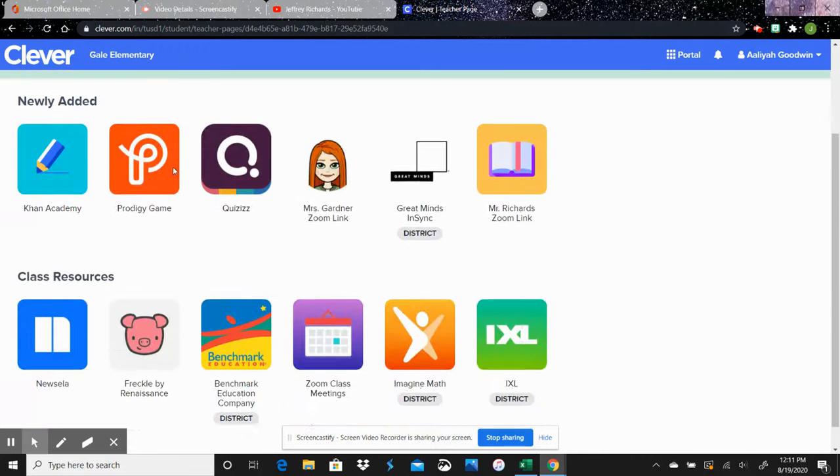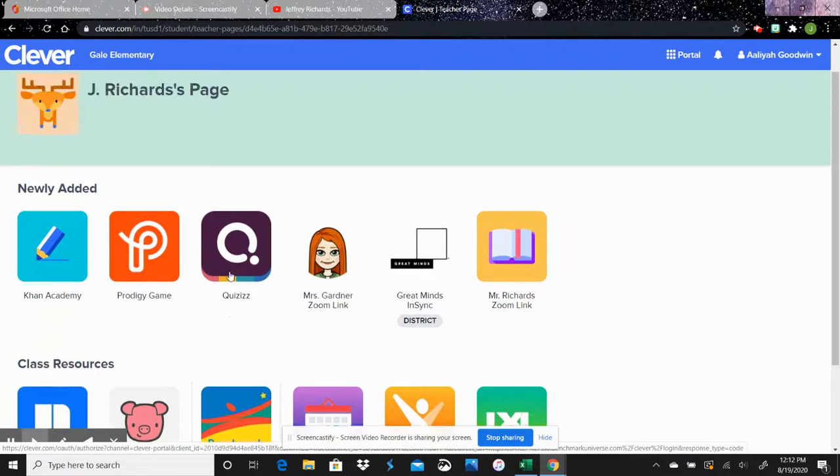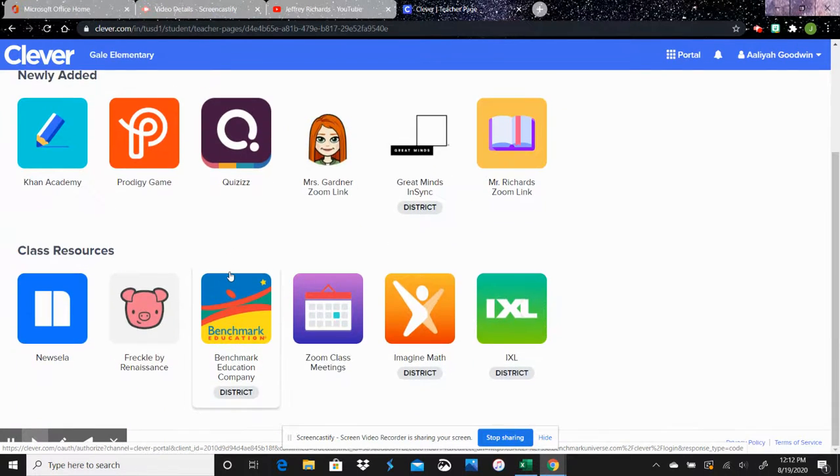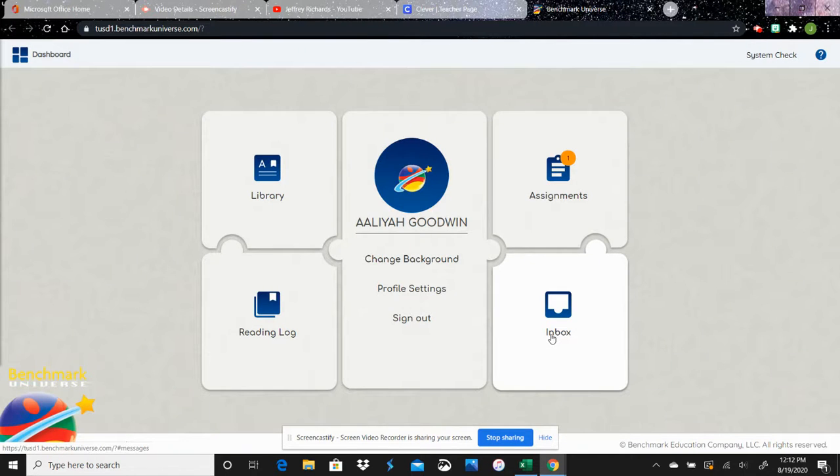So the one we're talking about is this one right here, Benchmark Education. Now the beautiful thing about Clever is that it's clever. It's smart. It saves all the logins for these links that we provide the students. So all they do is click it. It'll open it up into a new browser or a new tab in your browser, and it'll sign them in.